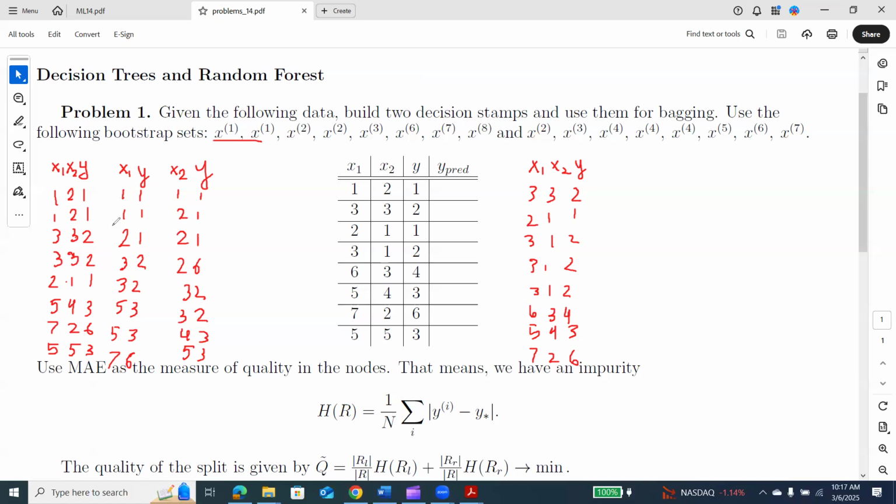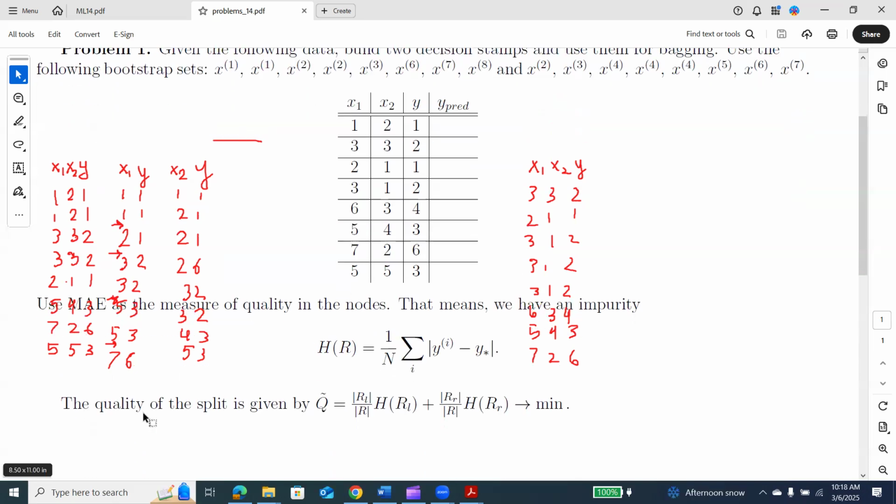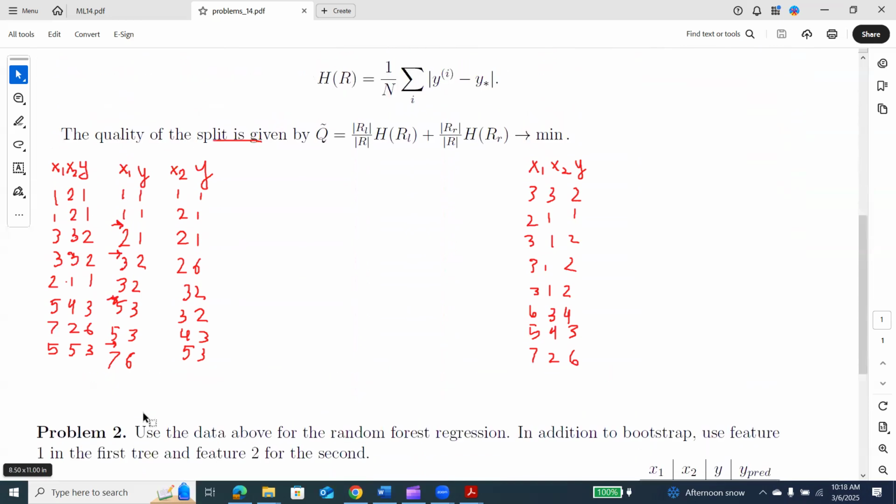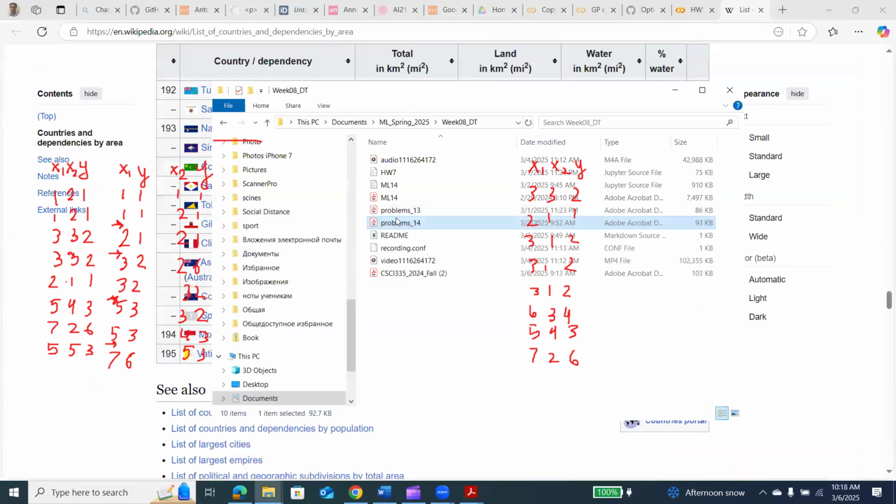So, our splits, what do you think? Okay, let's just calculate these splits. Actually, there are 4. So for the first split, let's see. Oh, I'm using the old version, let's open the new version.